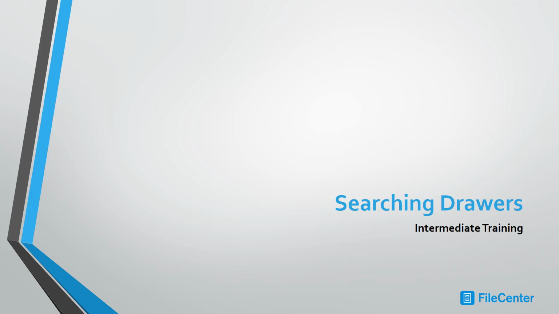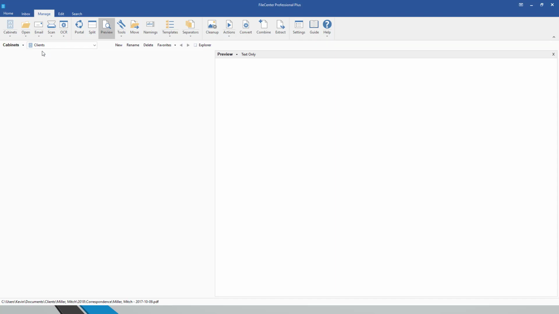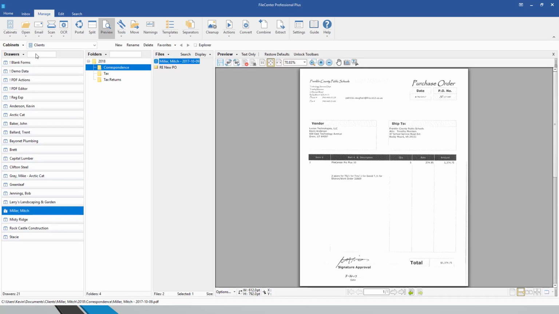So when we're coming into File Center again here, when we're on that Manage tab, we're going to see all of our drawers. And so it's easy enough that we can just come right up here to this little search window and type in Mitch, and it'll come in and find that for us. So if I wanted to even say Arctic Cat, it does that search for me and it brings me right to it.